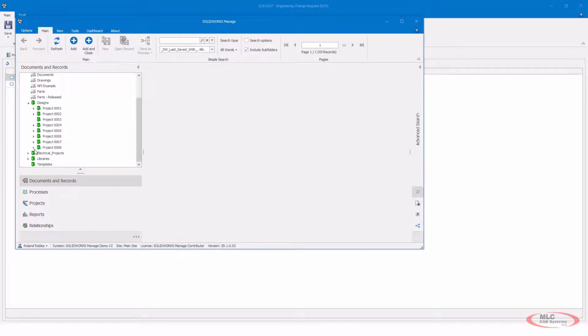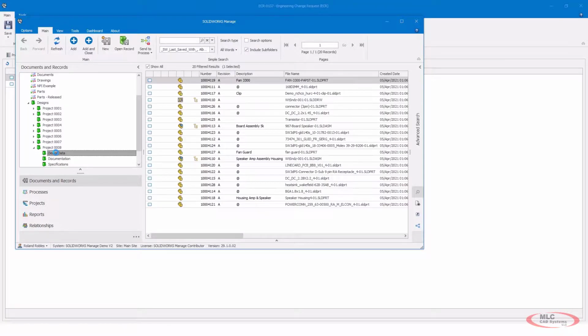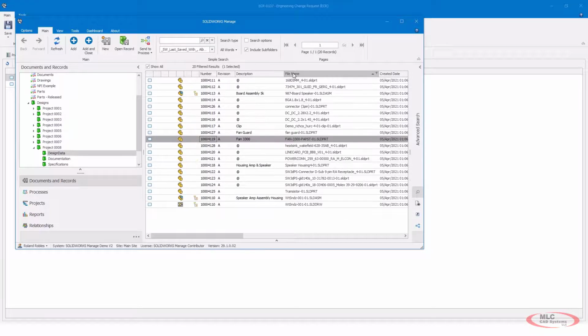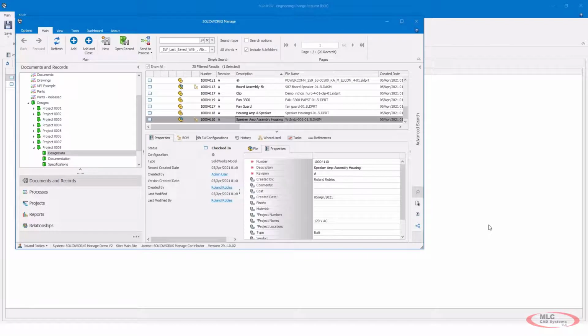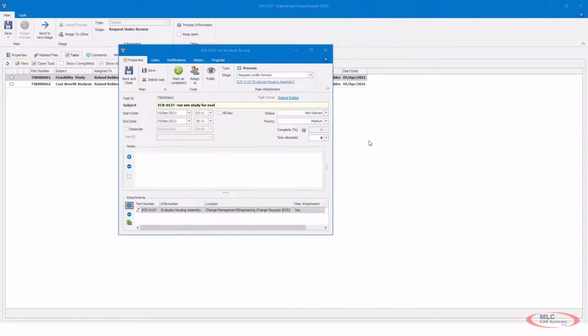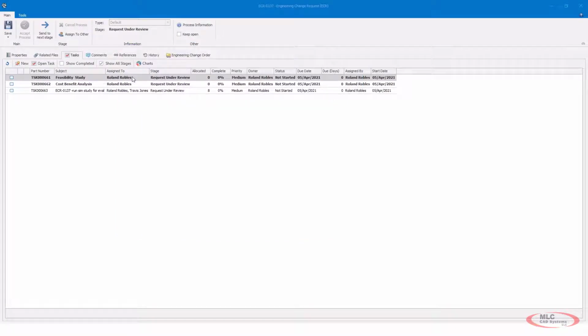So what does this do? This gives us visibility to the thing that's actually going to be changing. In this example, we're going to sort this by our file name, and we're going to grab the appropriate speaker assembly that's going to be evaluated. In this case, we're going to grab our AMP assembly housing, and we're going to add that into our task. That way, Mr. Travis Jones knows exactly what he's going to be reviewing.